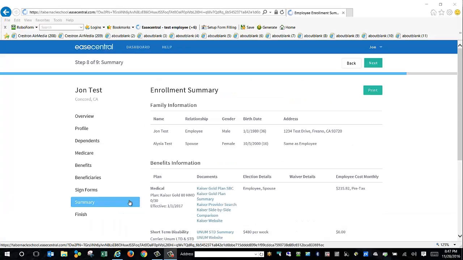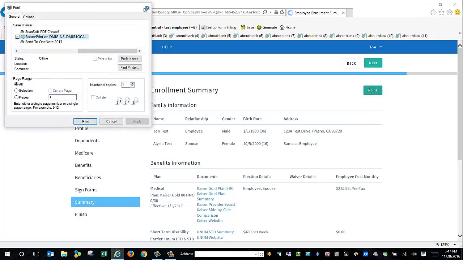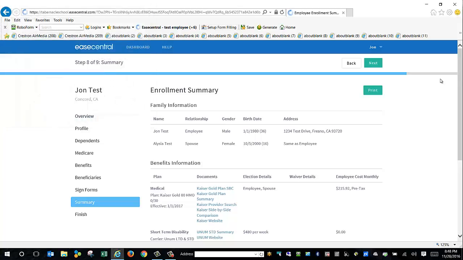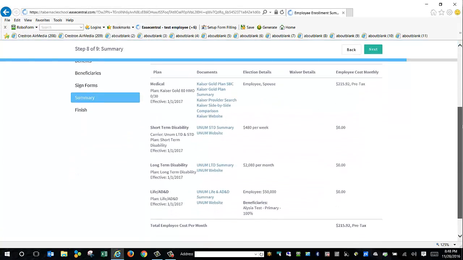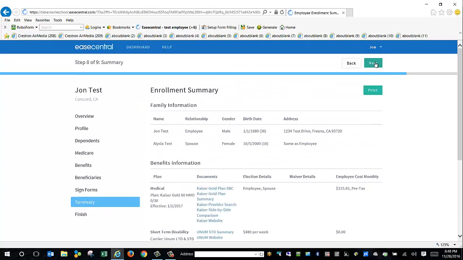And now we're to our summary step, almost finished. We can print our summary through the system here. The summary will be available to you online 24/7 through your portal, but you can print that if you'd like. And the summary includes all of the benefits you elected. Also gives you your total cost per deduction for your benefits here. Once you've reviewed all of your benefits and your summary, you can click Next.